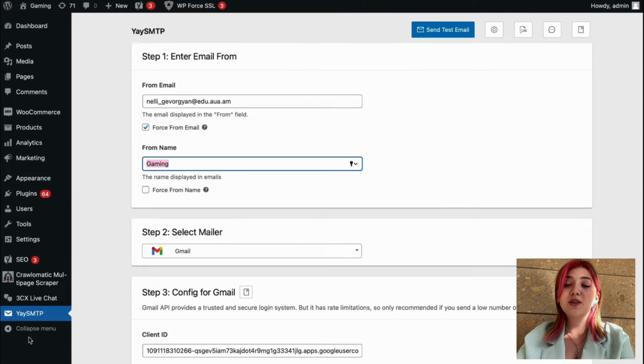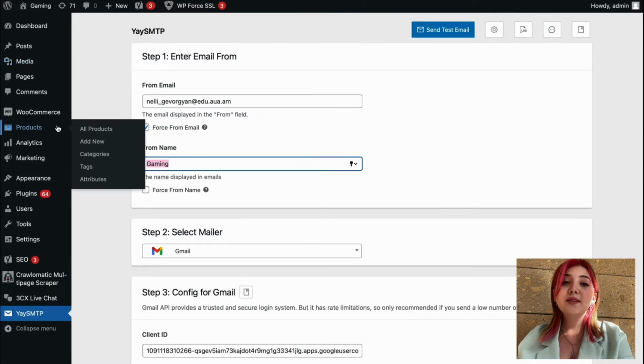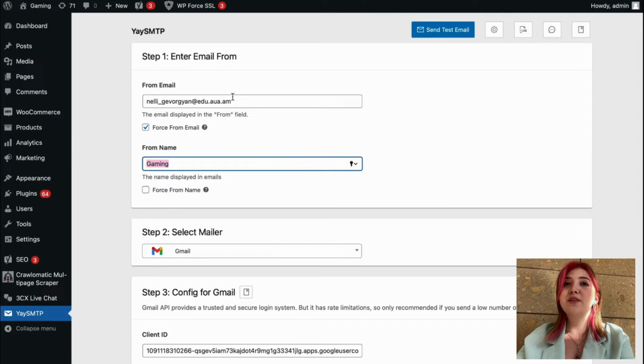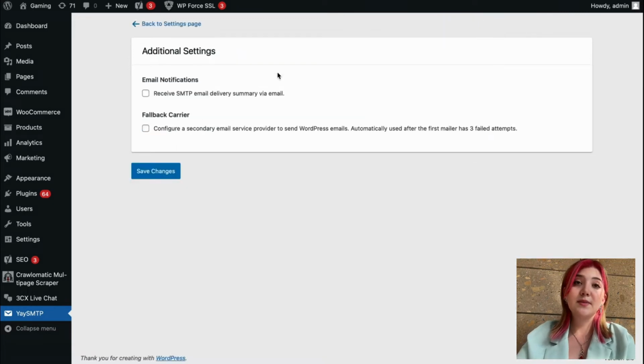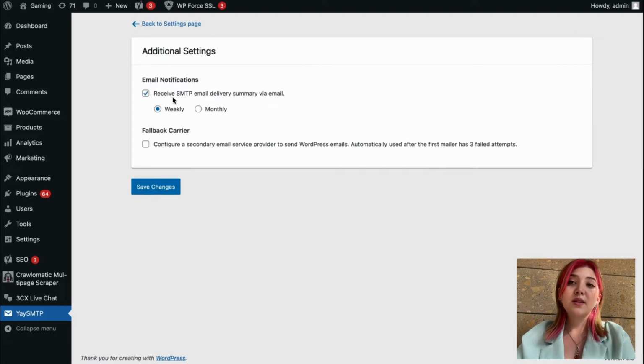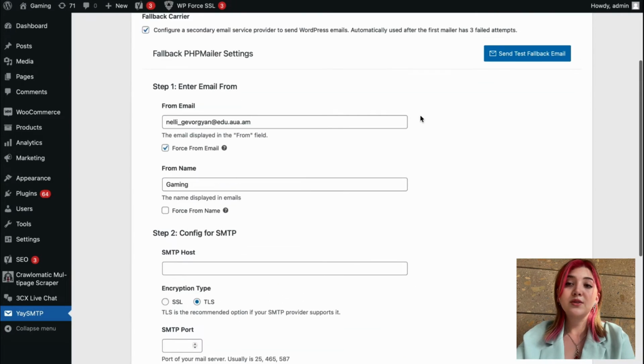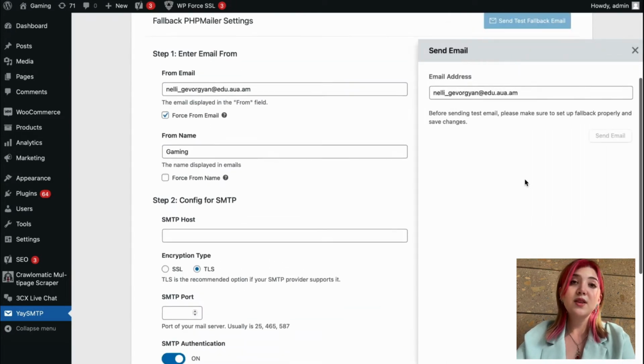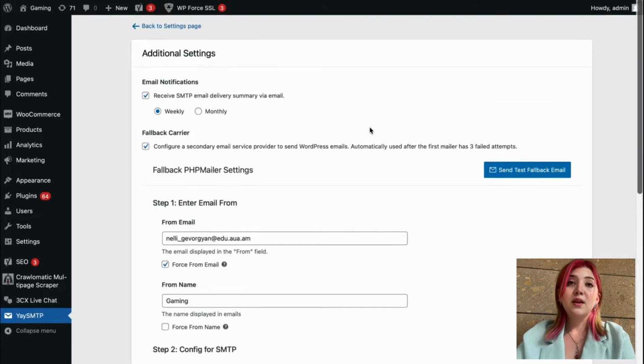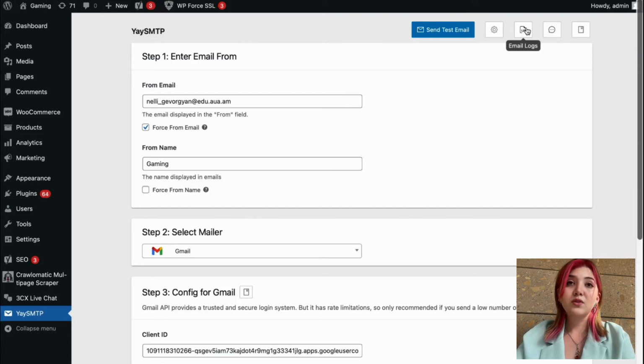So just click on the YaySMTP in the left side of your dashboard and it will redirect you over here. Here we have a few steps that we need to complete in order to send emails. We also have some basic tabs such as send test email, additional settings where we can click on receiving SMTP email delivery summary via email weekly or monthly, and we have fallback carrier for which we also need to enter certain information and complete steps. Everything is super easy to do and this plugin is extremely easy to use due to its nice user interface.